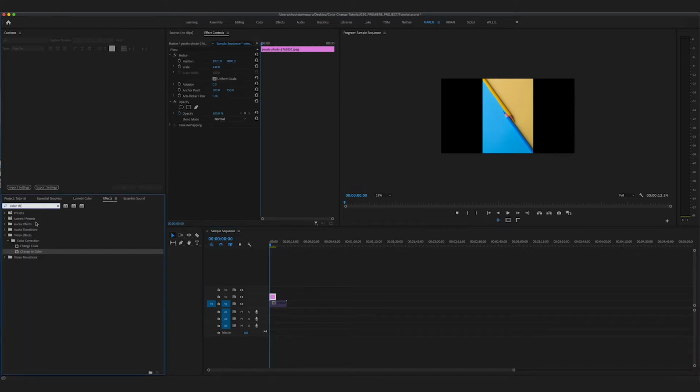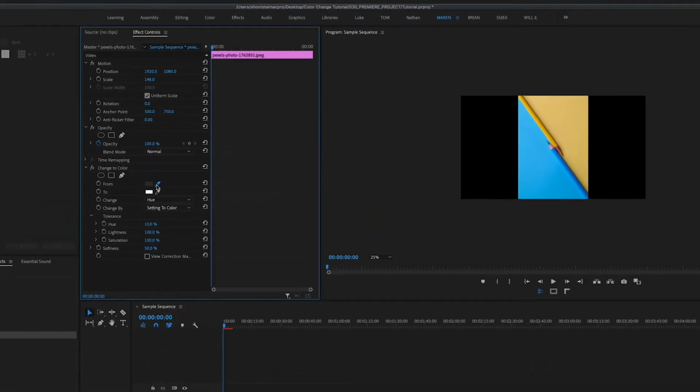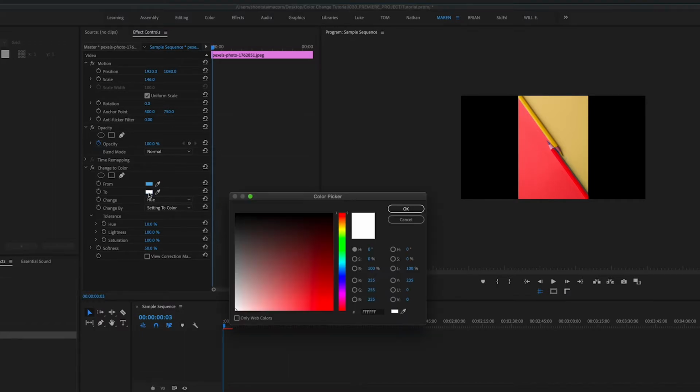We go to Effects, and you see Change to Color. If you start from the regular Effects menu, you would type Color Change, right? You want to use Change to Color and not Change Color, because they're different effects. So you drop the effect on your clip, click the color that you want to change. You see it's already pretty much zapped it based on what color we switched.